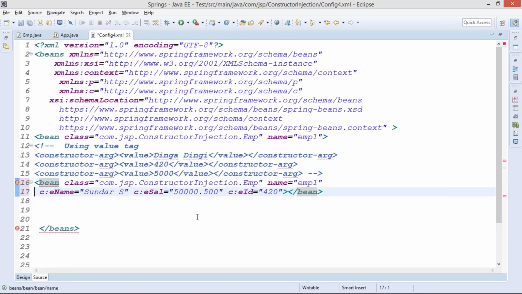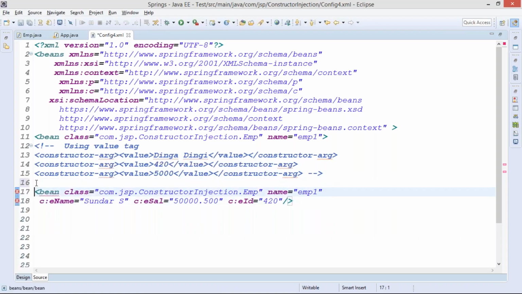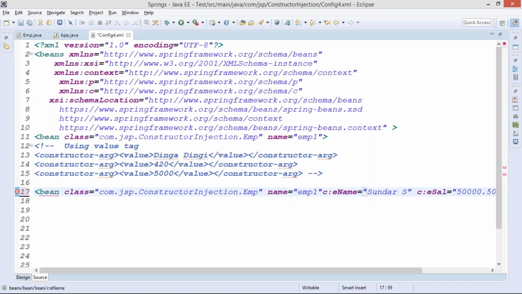You can see that if you make use of the c schema, and here you can make use of a self-closing tag. If you use the c schema or p schema, guys, the length of code will be reduced. But hold on, we are getting an error.